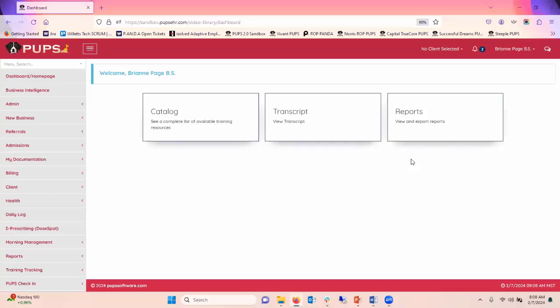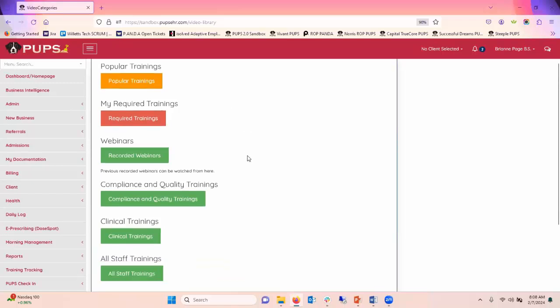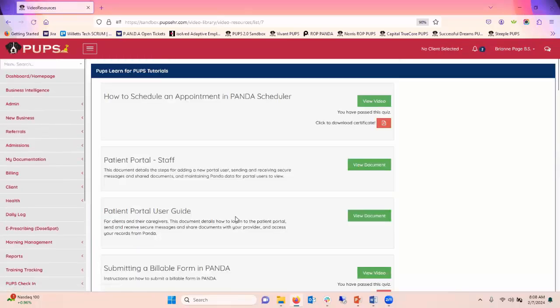In addition to the employee training resources, if we go back to the catalog, all PUPS 2.0 users will have access to a catalog of PUPS tutorials. Right now, I'm looking at our sandbox list of tutorials, but your instance of PUPS is going to have resources that are specifically tailored to the features that you use in PUPS, such as, in this case, the scheduler or the patient portal.